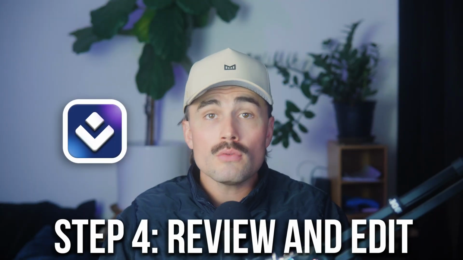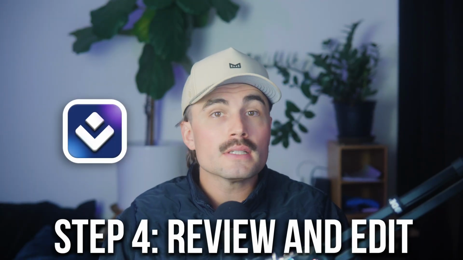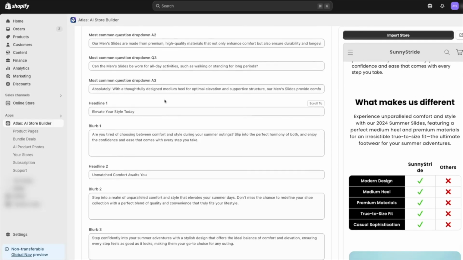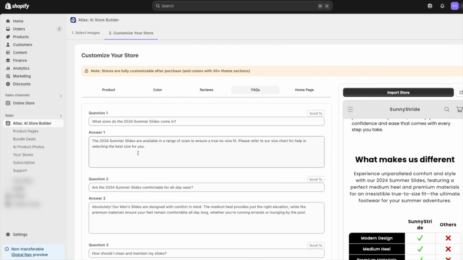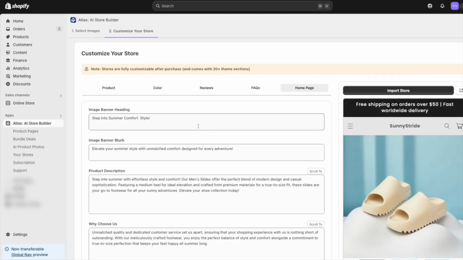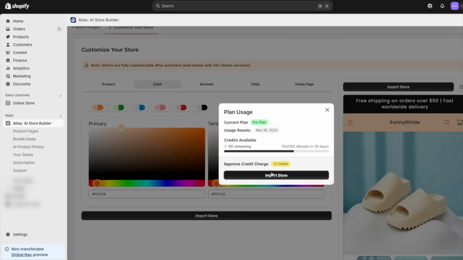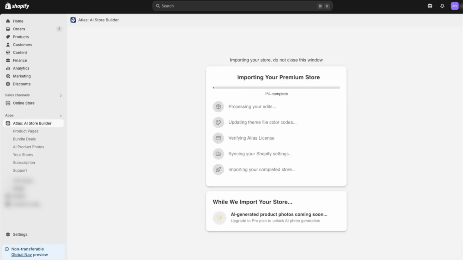Step four, review and edit. Now AI is powerful, but it's not perfect yet. Once the generation is complete, review the results. Read the product descriptions. Do they really capture the unique qualities of each item? Do the images match the product? Check the pricing for errors. Now you can edit any element manually. The goal is to make sure the pages reflect your brand voice and are free of mistakes.